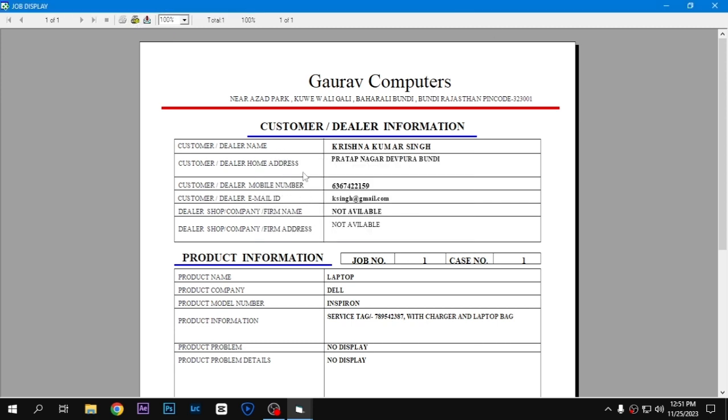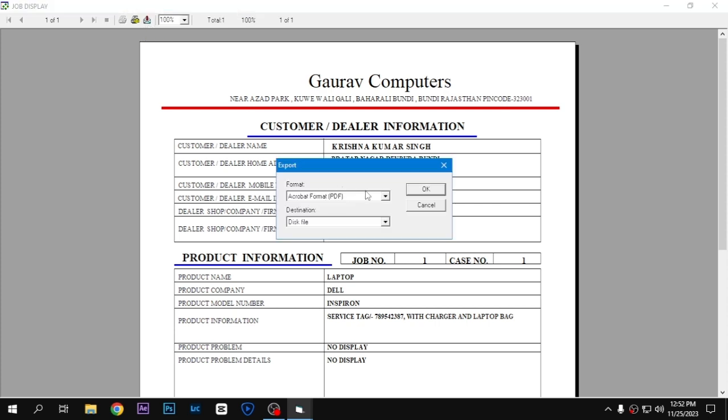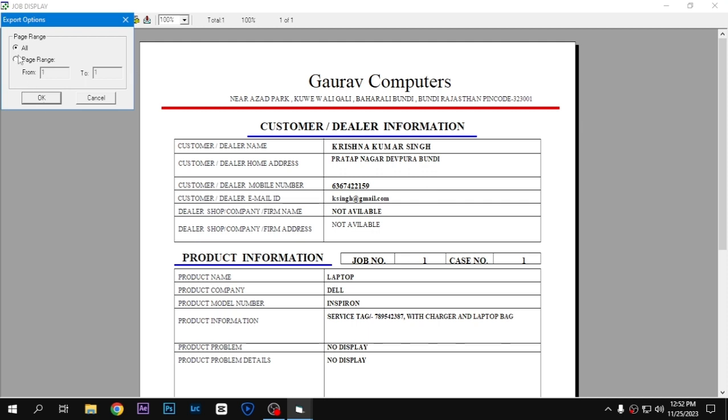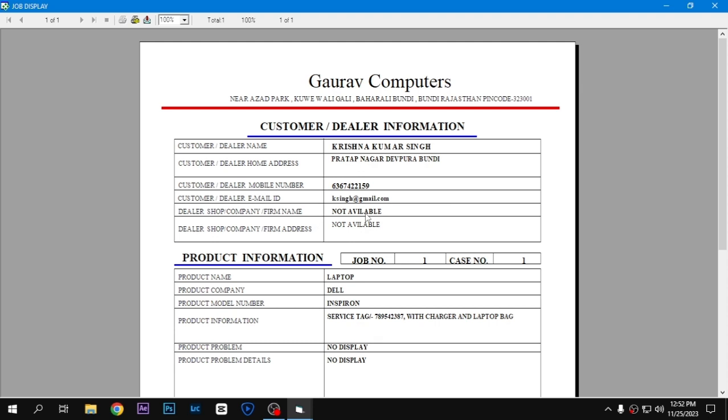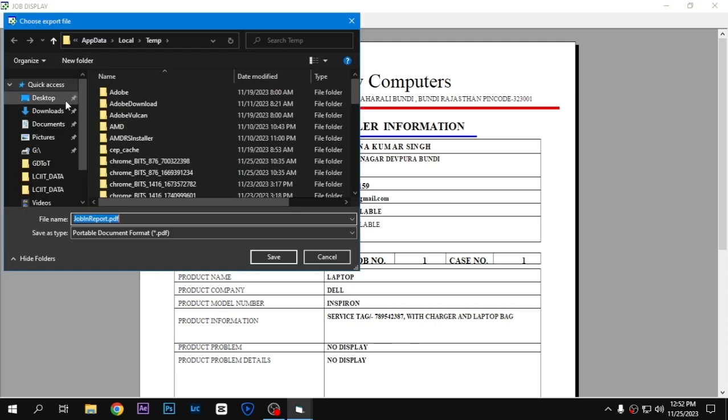At this time our system doesn't have any printer attached to it, so it's giving us the error, but you can take the printout by clicking this option here. Or also you can export this as a PDF file. For example, click on export PDF, click OK, and you can select the page range. For this, let's click on all and OK. After this it will ask for the destination.